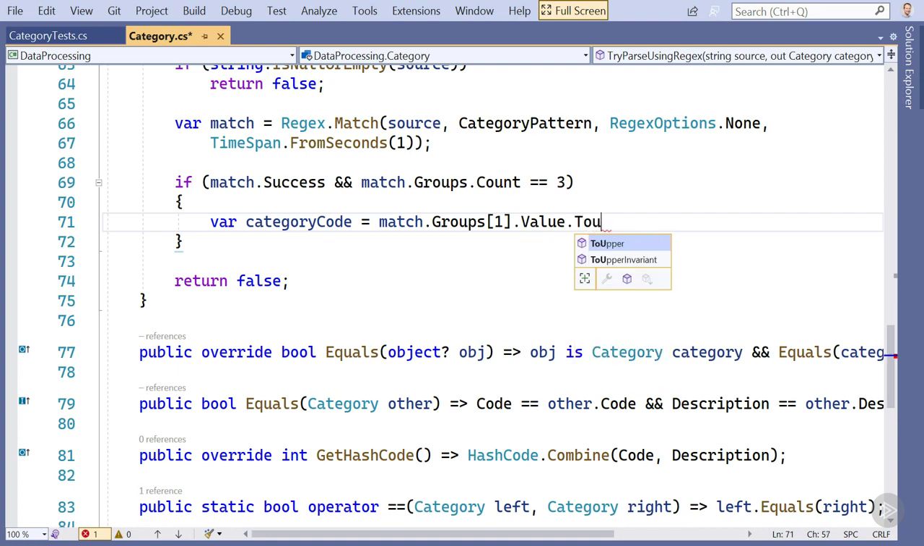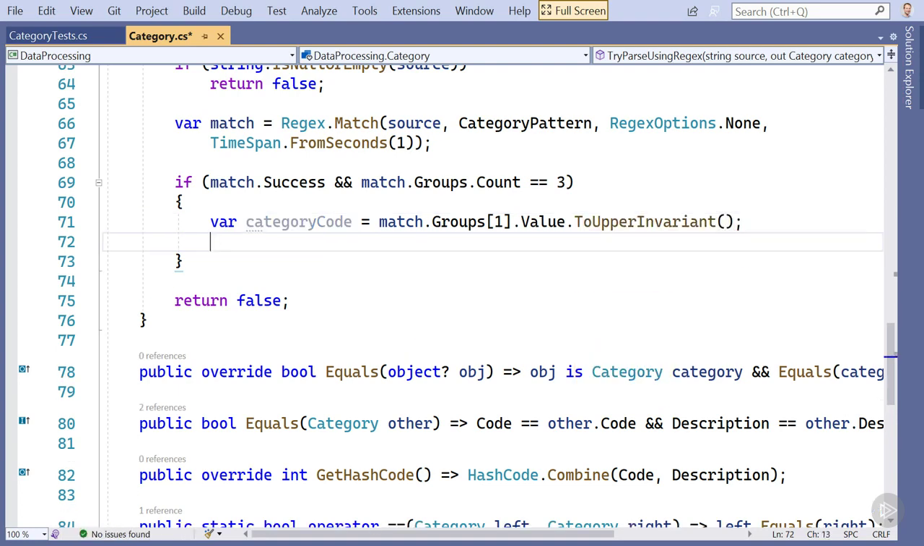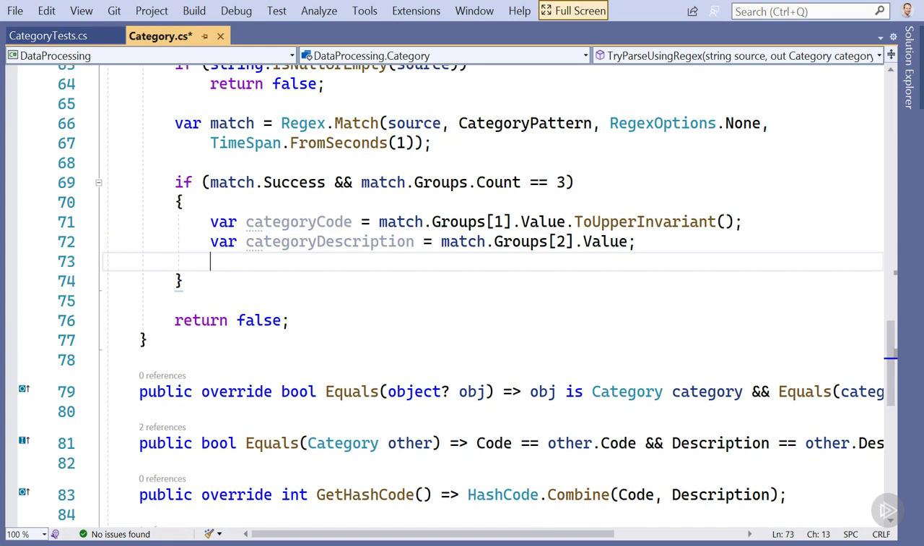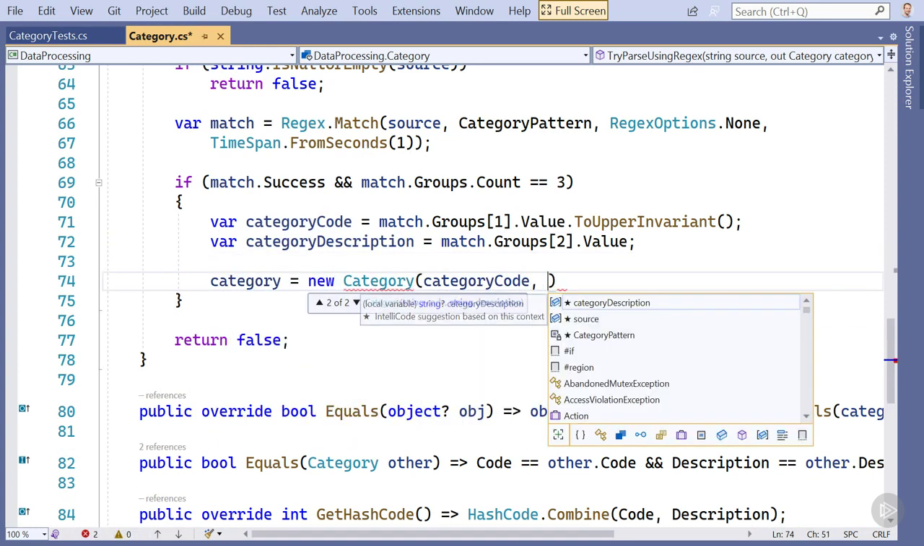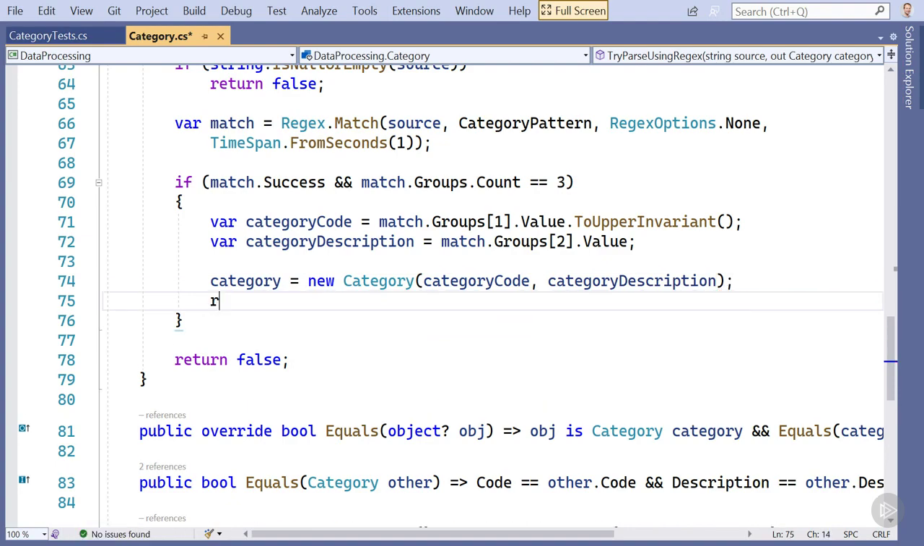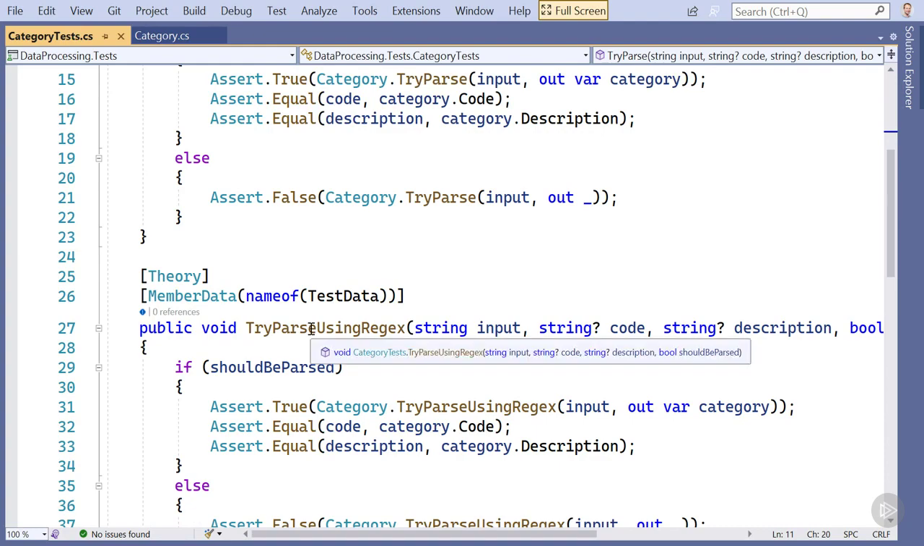We also want to ensure that we convert this to uppercase, so just as we did in the try parse method, we can call ToUpperInvariant. We retrieve the description from the group at index 2. With the 2 elements parsed from the source string, we can construct a new category instance and assign it to the category out parameter. Finally, we return true to signal that we successfully parsed a category.